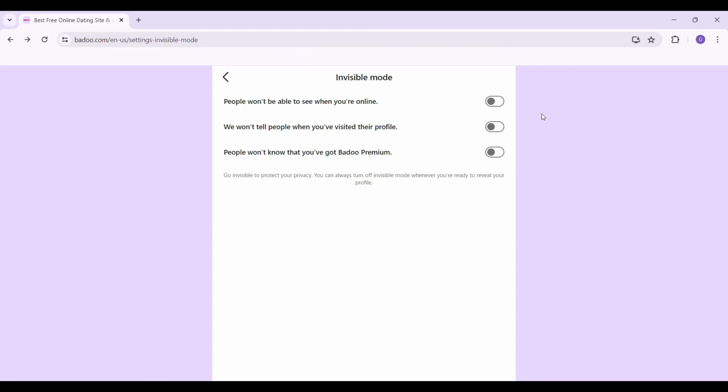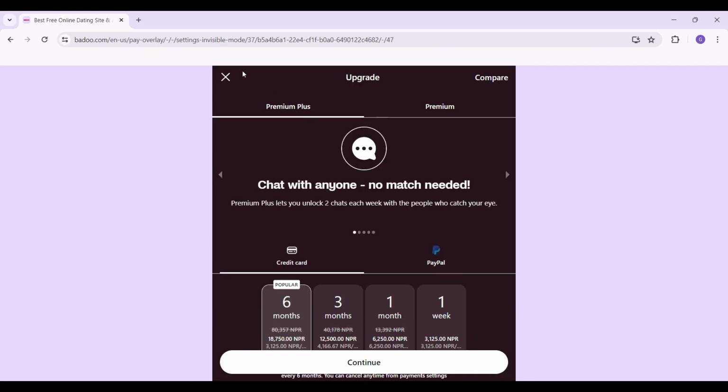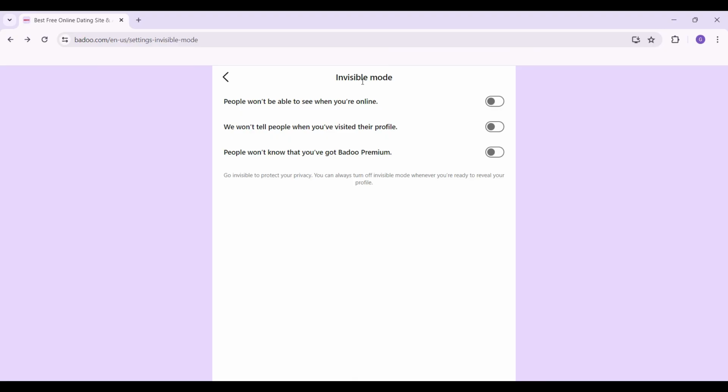Do note that to enable invisible mode, you should be subscribed to Badoo Premium. I'm gonna show you guys right now. It's asking me to either buy Premium or Premium Plus. Only after you buy it, can you enable invisible mode.